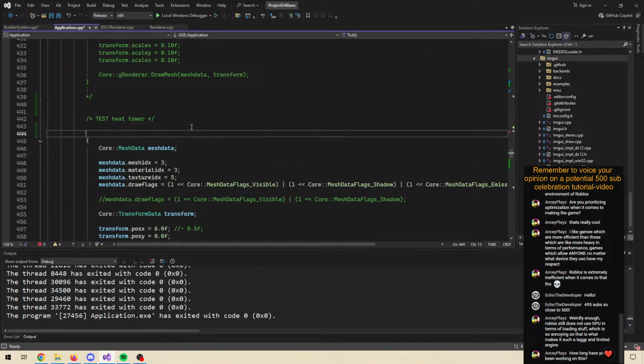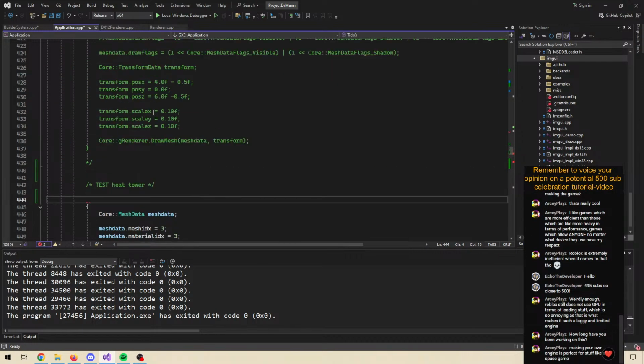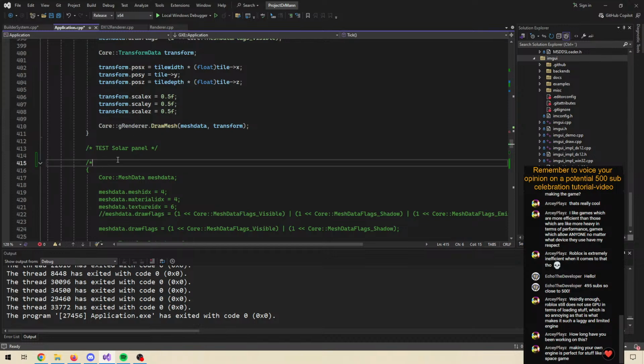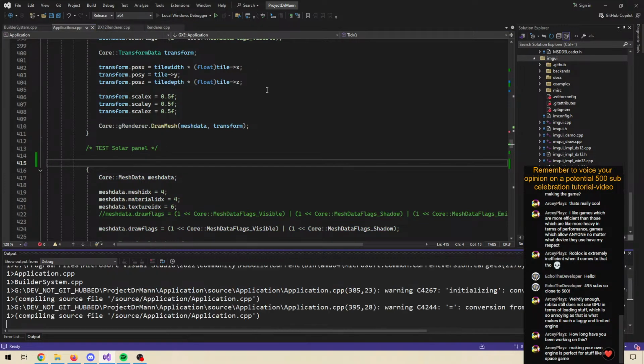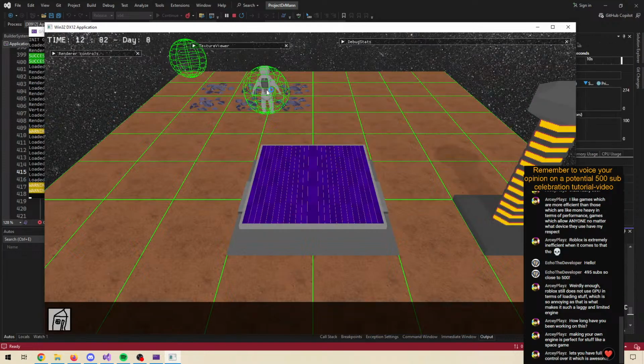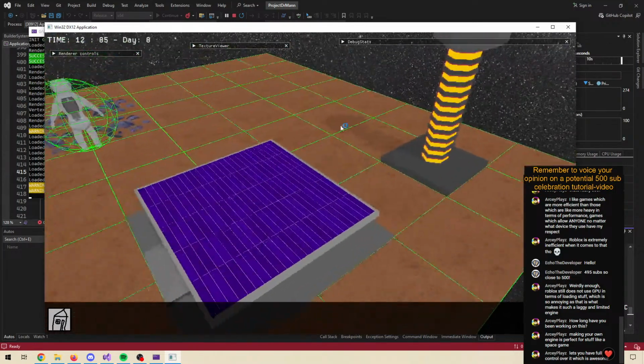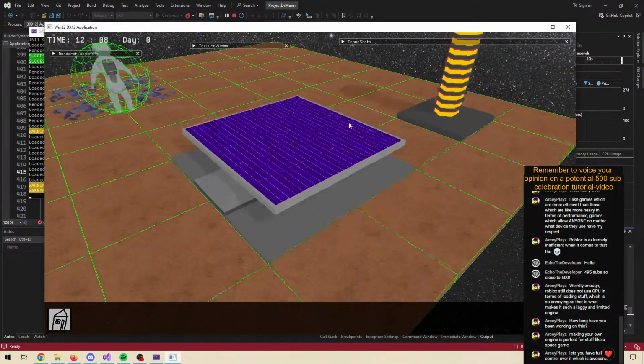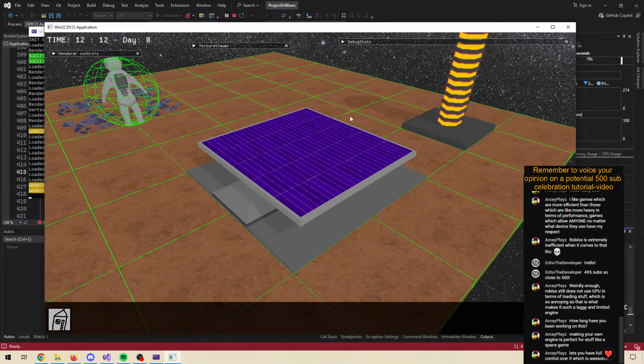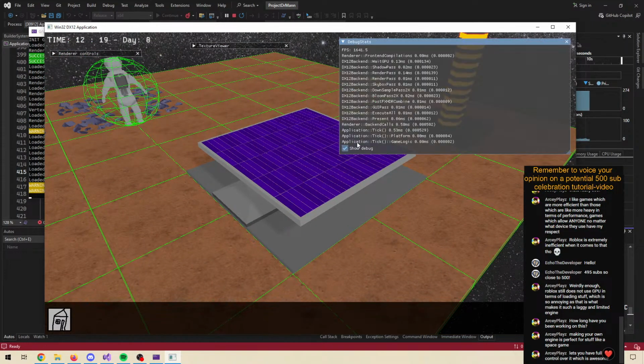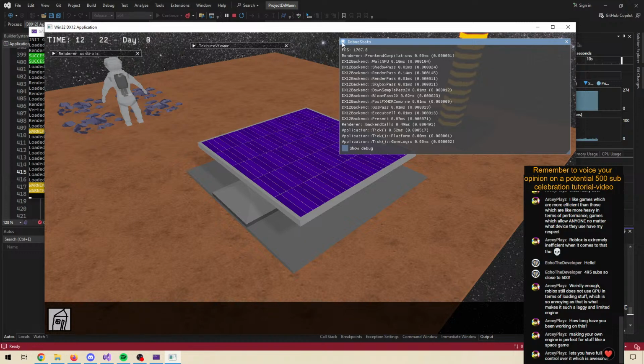Okay, maybe I have an idea. Let's do interesting icons then for our solar panel and heat tower. Yeah, that's pretty nice. Do we want an in-game screenshot of sorts for these models here? I guess. Let's try that.